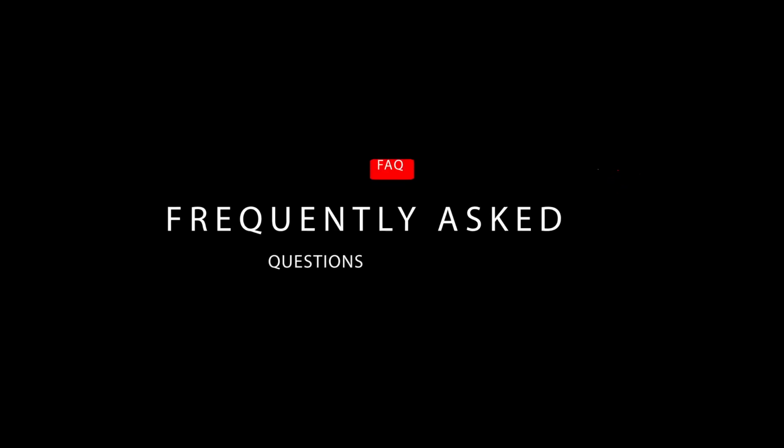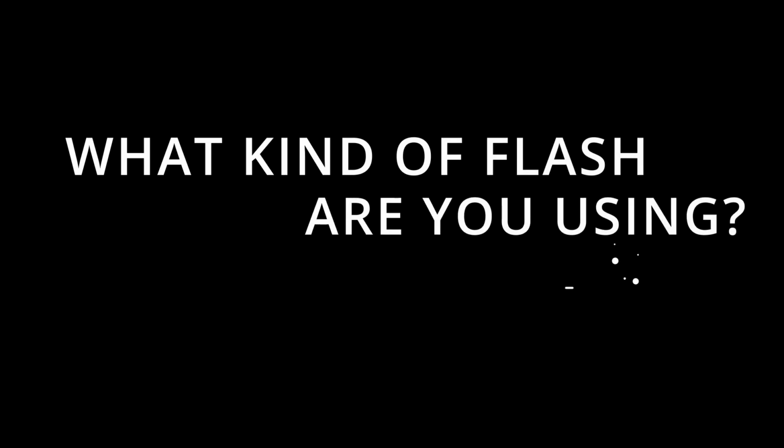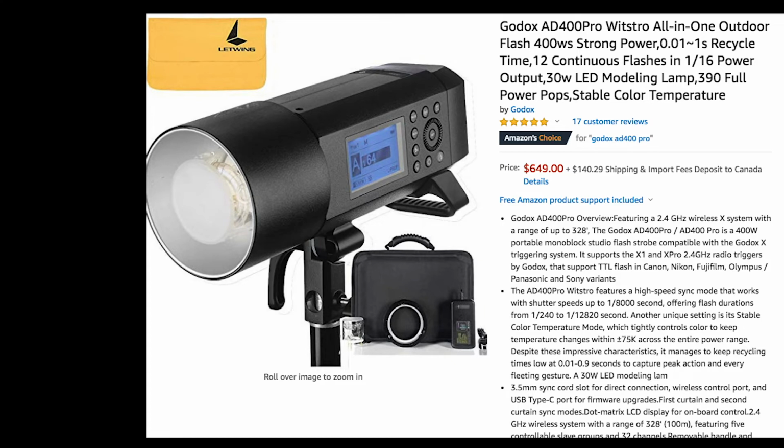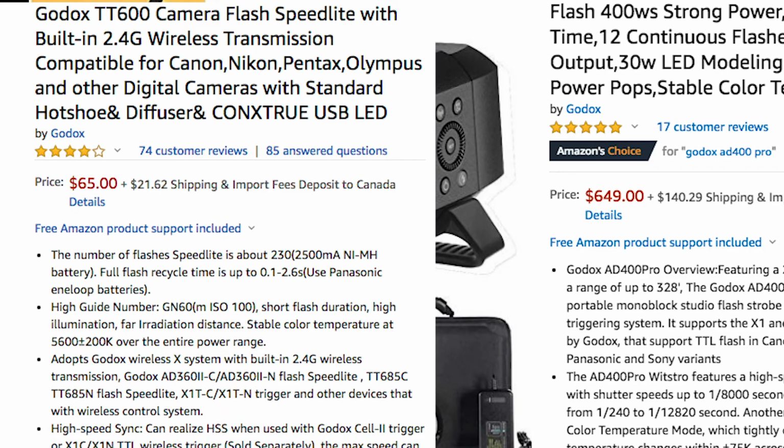Frequently asked questions. What kind of flash are you using? I prefer using speed lights over strobes because they're easier to travel with and take AA batteries. Also, they're quite inexpensive in comparison, so if one drops in the water, it's not as big of a deal.